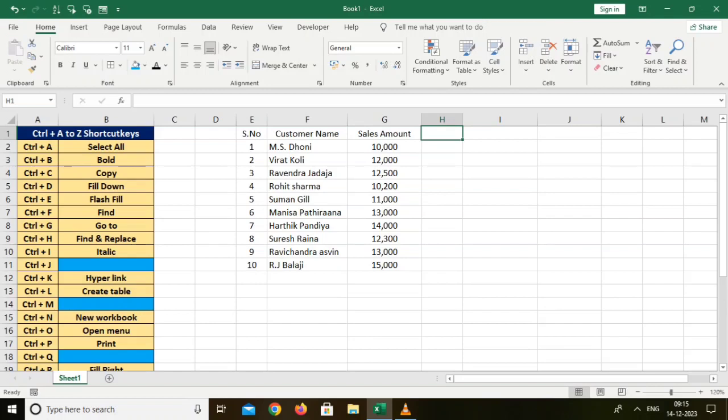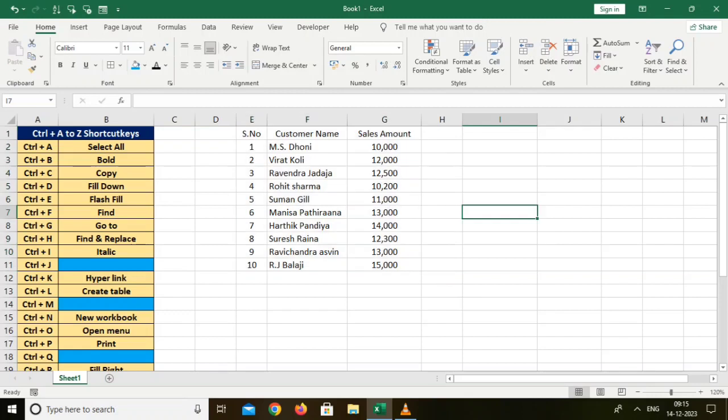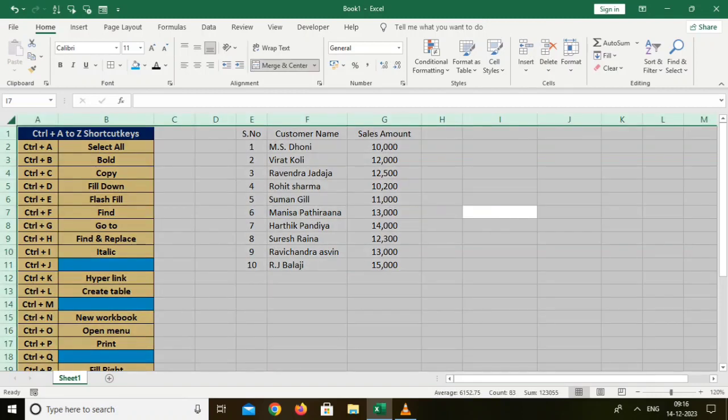First we have Ctrl A. Now I put my cursor in the middle of the data and press Ctrl A. It selects all data. Okay. Now I put my cursor in a blank cell and press Ctrl A. Now it selects the whole sheet. I hope you understand the difference. So Ctrl A is used for select all.